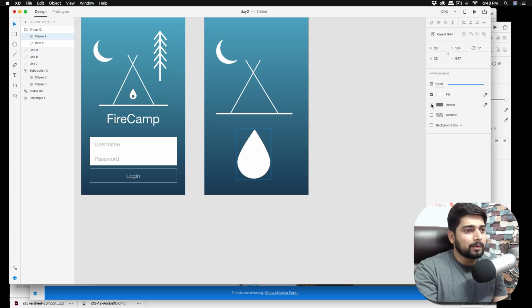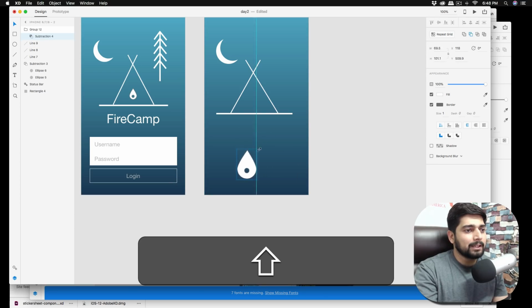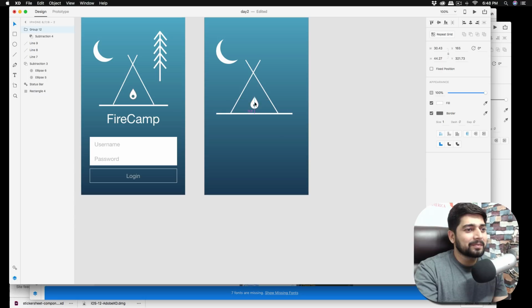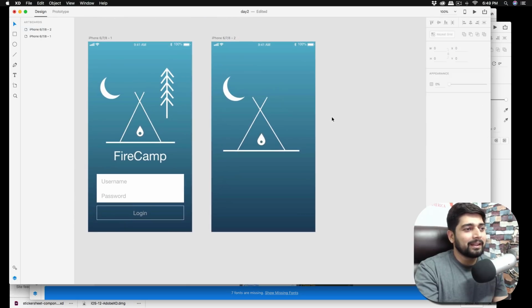I'm gonna remove the border from it, and we are gonna select this and this, and we're gonna hit subtract. There we go, nice and easy. And we are gonna hit the shift key, and we're gonna just shrink it down a little bit so that it looks a little bit like fire. And there we go, nice and easy, nice and quick. So how cool is it? Looks pretty good, actually. Looks fire-ish. Okay, there we go, nice and easy.